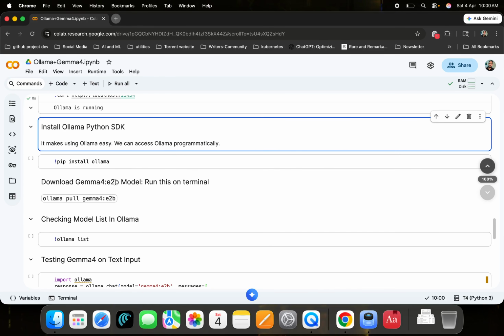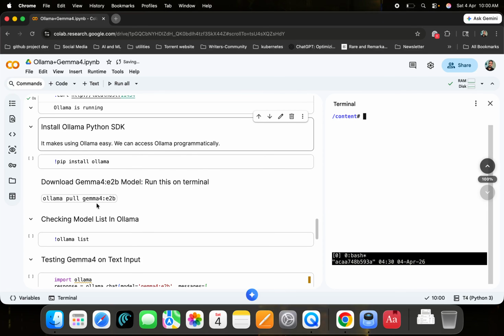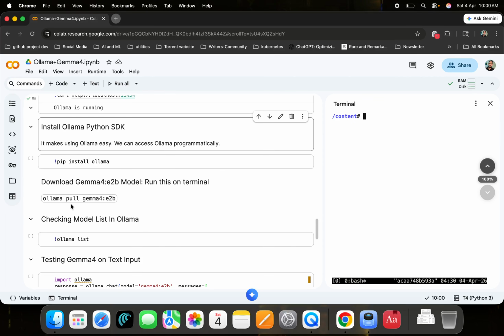Before we do that, I'll go to the terminal and install this specific model. Since it is 7.2 GB, it will take a little bit of time to download. So let me just do ollama pull gemma4 e2b. Here E represents the effective parameters, and it is the smallest model with respect to Gemma 4.